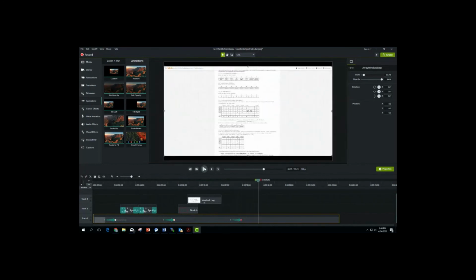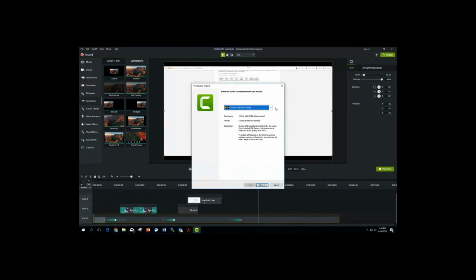Okay, let's say that our video is exactly the way we want it and we're ready to produce it. It took me forever to figure this out because it is not easy to find. But over here on the right hand side is the share button. I'm used to finding export or something like that, but this is how you produce your video. So use the share button and then choose local file.